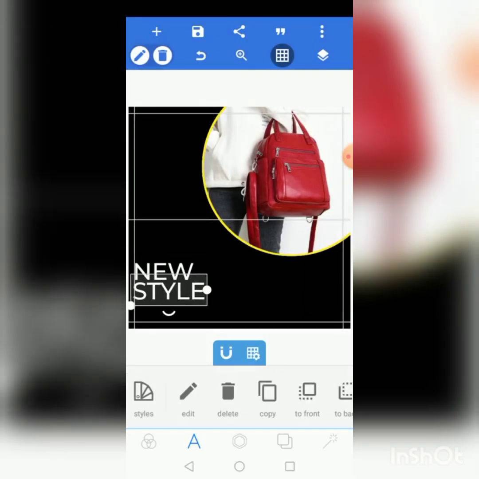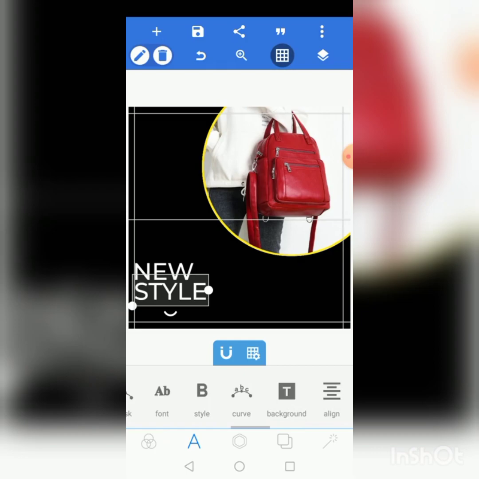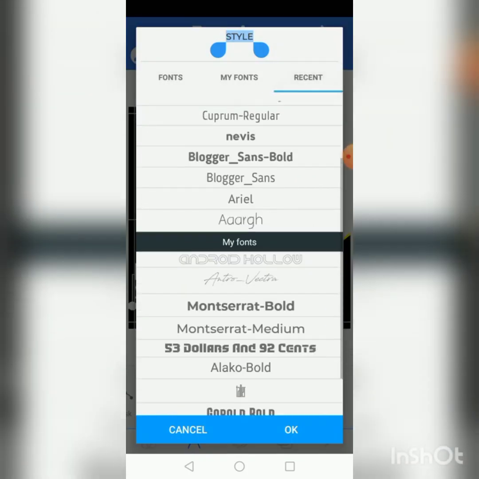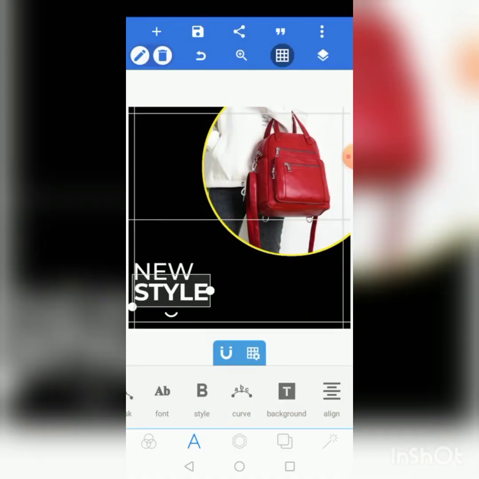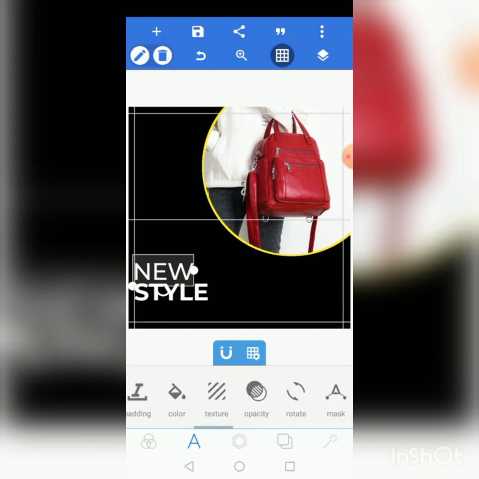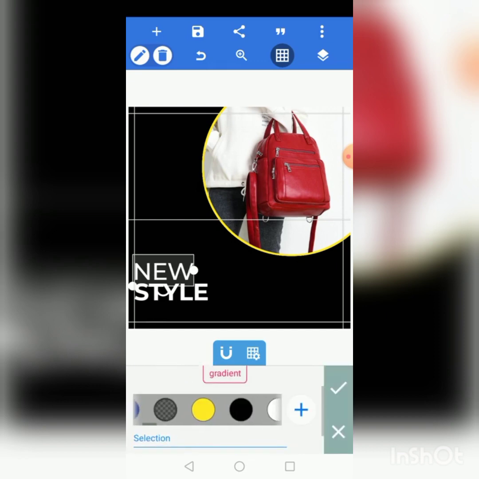Once I get the style, I'm going to change the font of the style. I'm going to use something bolder, so I'm going to use the Montserrat Bold. Once I grab it this way, now there is a trick here that I'm going to teach you. So first of all, let's change the color of this one to yellow. Then we come back to the trick.